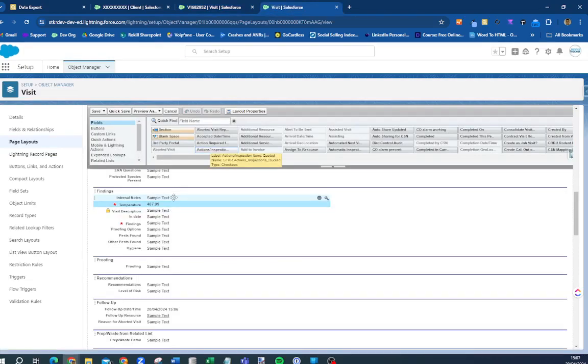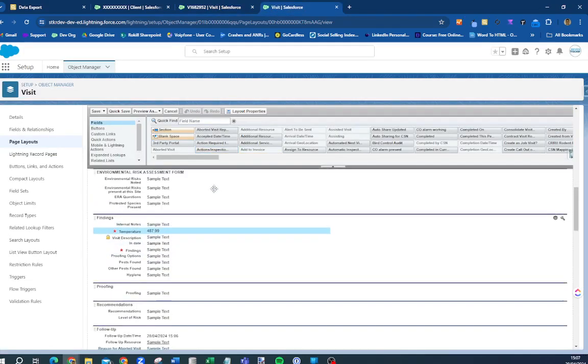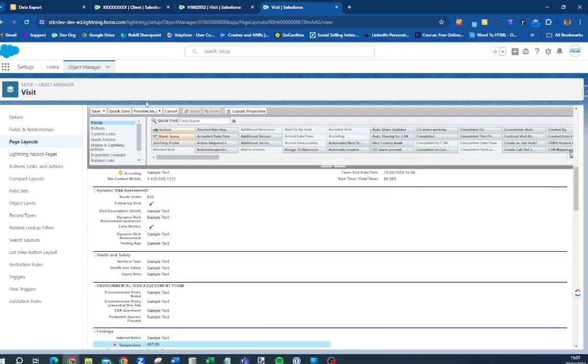There are other tutorials available on how to do page layouts and how to do fields, but this is just a very basic look at creating a field, putting it on your page, and making it mandatory.